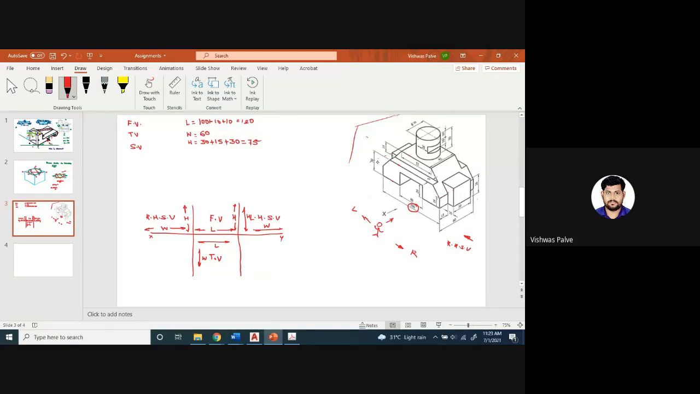Okay, so suppose if the question is somewhat like this, and if we are observing from here, then in that case, this will be left hand side view, which will be drawn on the right hand side. So please take care of that. We are going to draw the side view, which will be right hand side view. So we require right hand side view, top view, and front view.